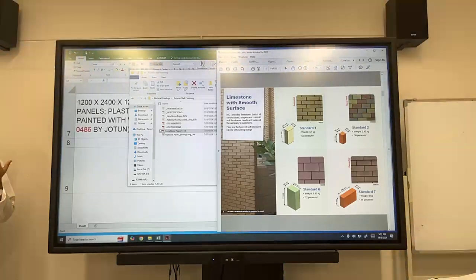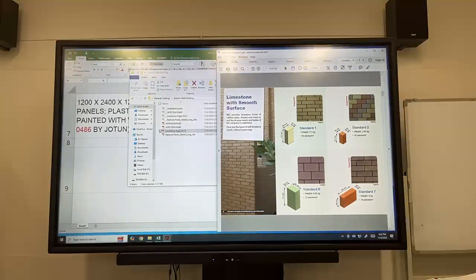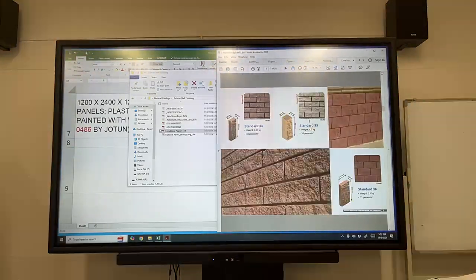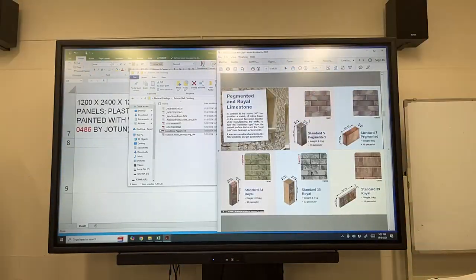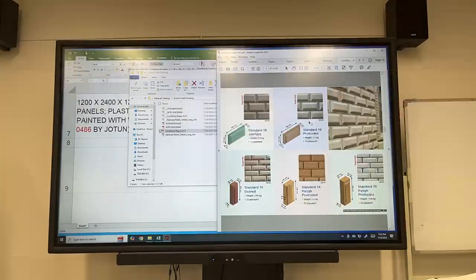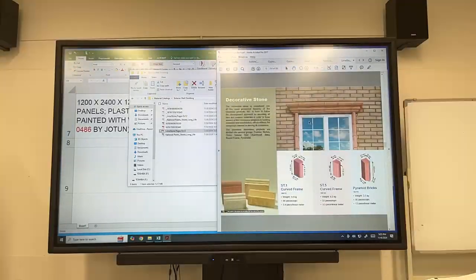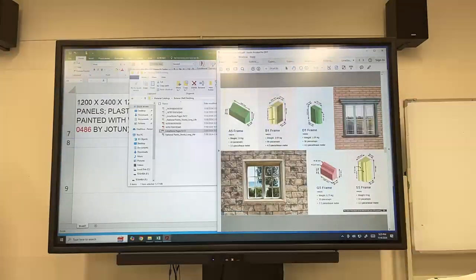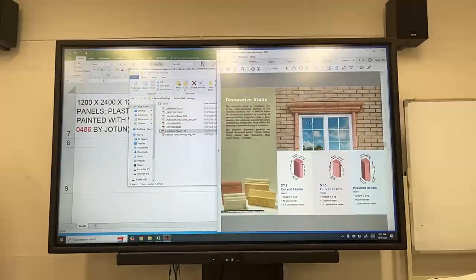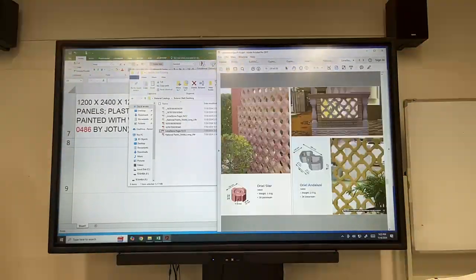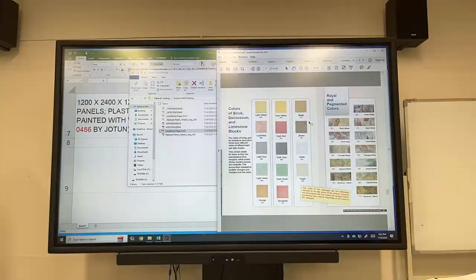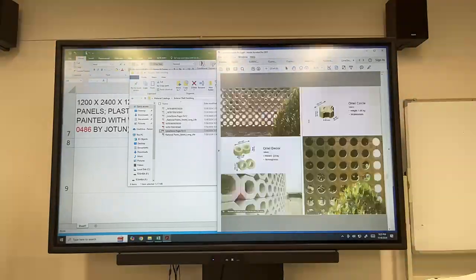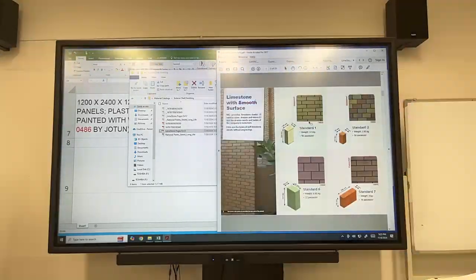There are different types of bricks. There's limestone with smooth surface, limestone with rough surface, pigmented and royal limestone, textured, stone bricks, decorative, decorative actually for borders, so that's not really for the finish. So you would pick one of these and you would pick a color. Okay? So the first thing you want to do, pick which one. So I would pick one of the first ones.